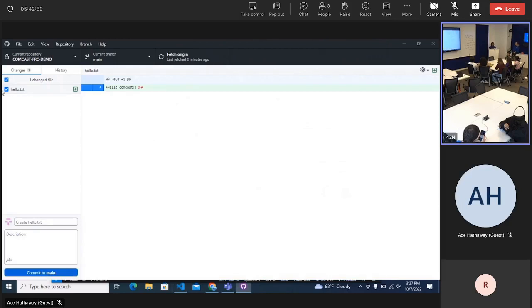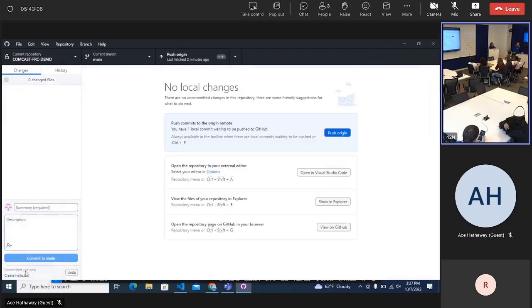As you can see, it immediately pops up that there's one changed file. I can just hit commit to main, or I could stash it. So I'm going to hit commit to main, then push to origin. Like I said before, pushing means putting it on that remote repository that GitHub so kindly hosts for us, so we don't need to worry about server maintenance and all that.